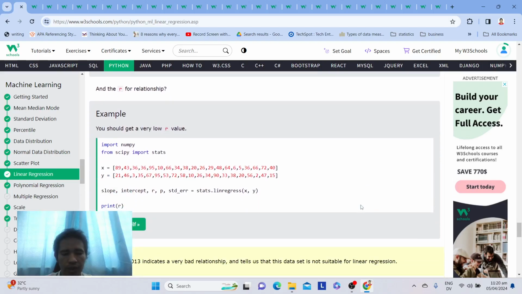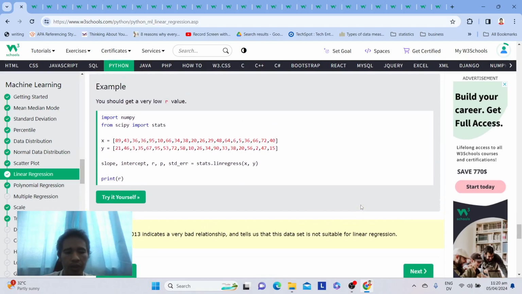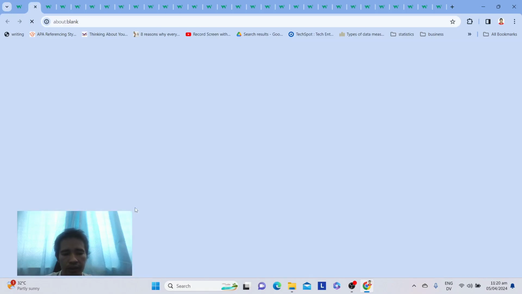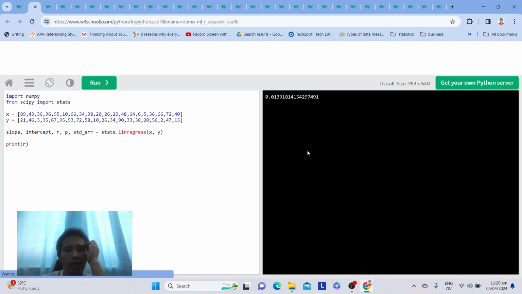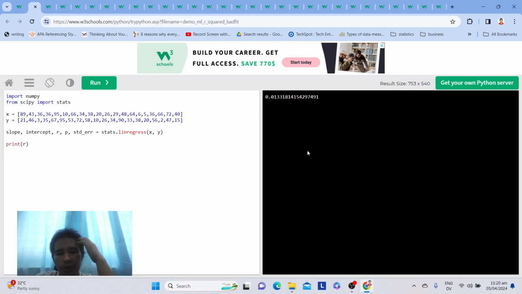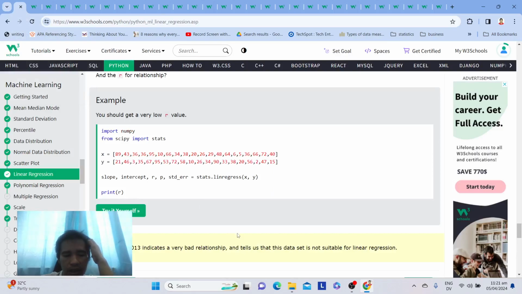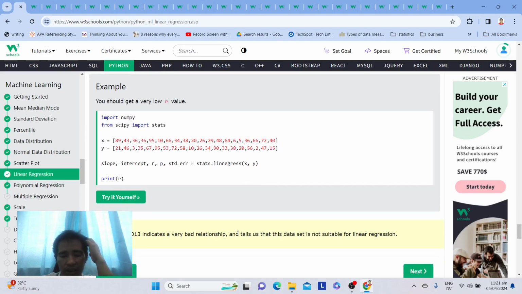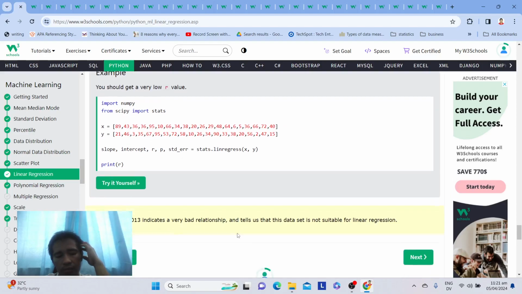And to compute for the R, let's try to click this one. Okay, the R is 0.013, so it's near zero, and that's a bad fit. That's no relationship. You can say that that's a very bad relationship. Also, this is not suitable for linear regression. Why? Because the number is near zero.